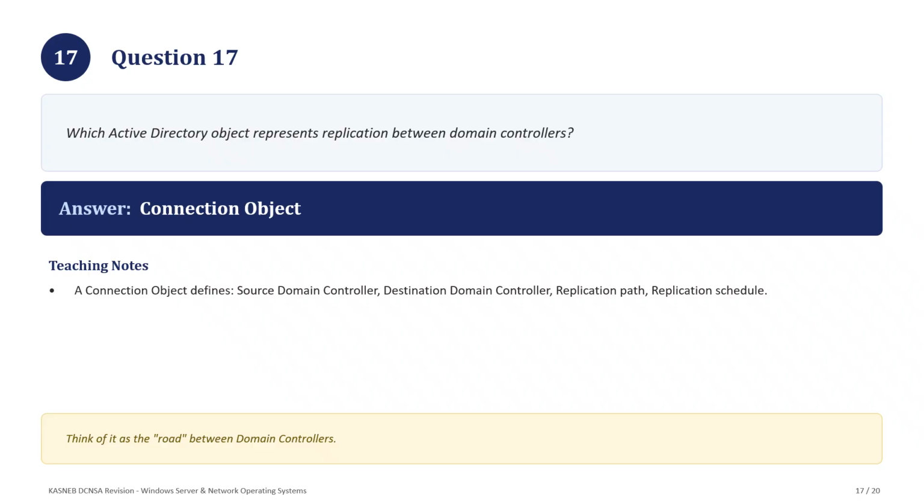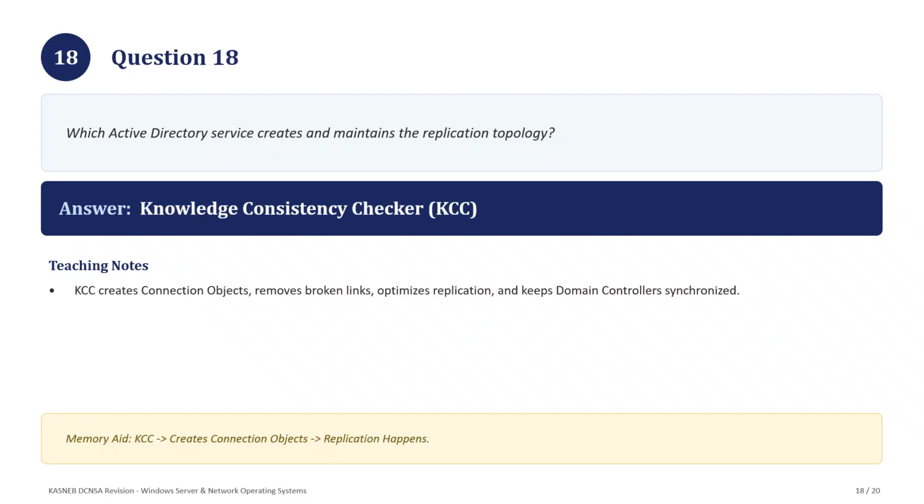Question 18. Which Active Directory service creates and maintains the replication topology? The answer is Knowledge Consistency Checker, abbreviated as KCC. The Knowledge Consistency Checker creates connection objects, removes broken links, optimizes replication, and keeps domain controllers synchronized. Remember that KCC creates connection objects, and then replication happens.